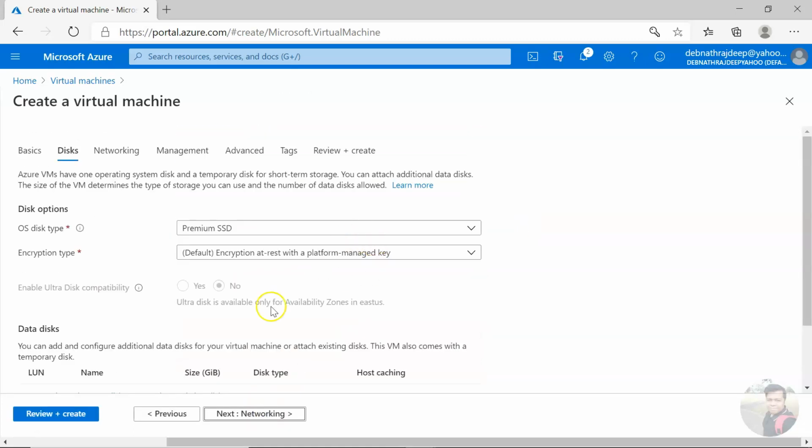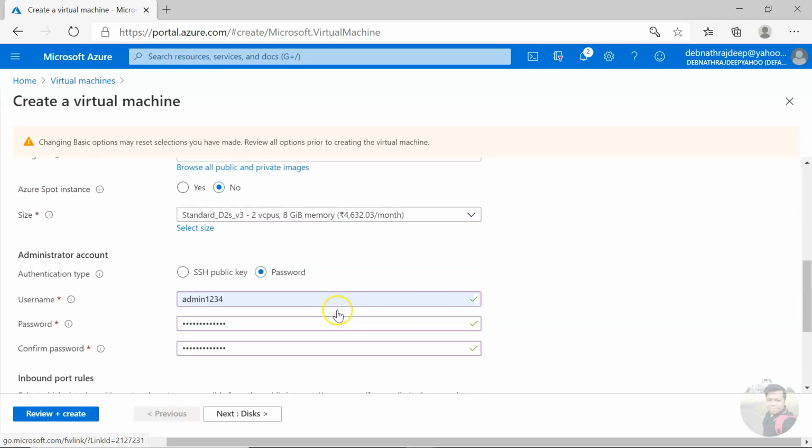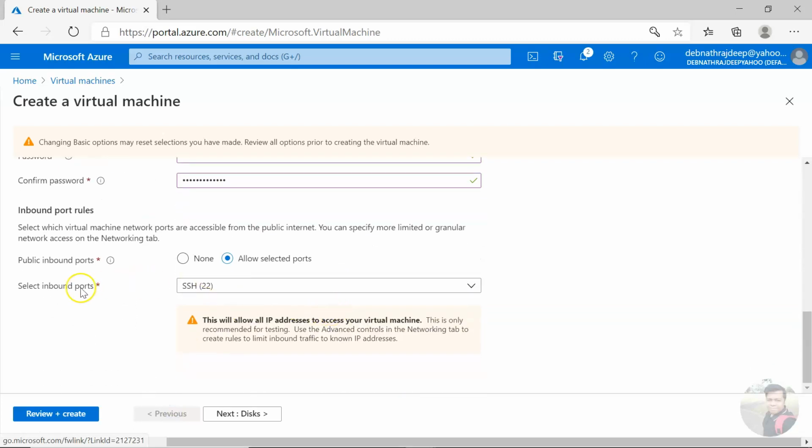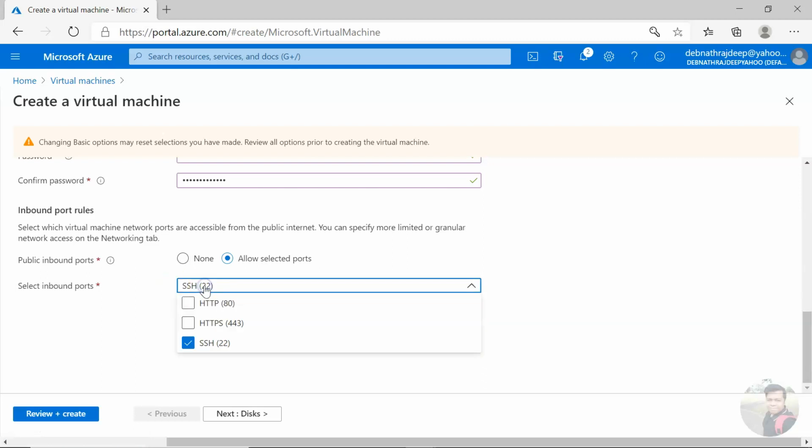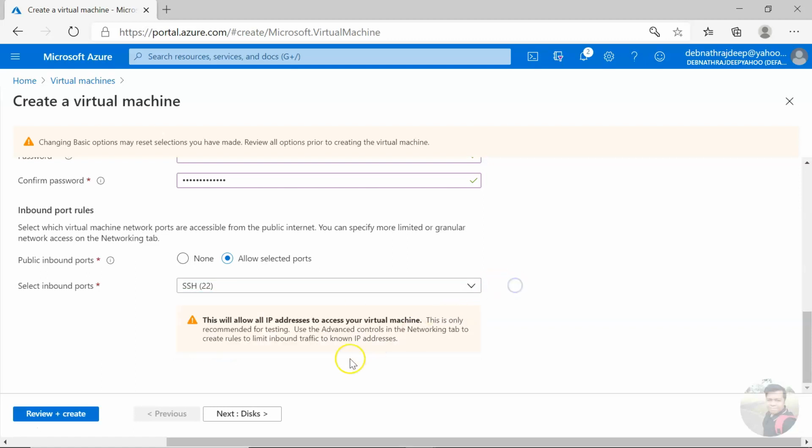Next, disks. Okay, but I'd like to go back and show you there is a select public inbound ports option. If you would like to open ports so that you can have access to the virtual machines, you can do that from here. Here is your HTTP, HTTPS, SSH. As it is a Linux virtual machine, I am opening the SSH port so that I can connect to it.